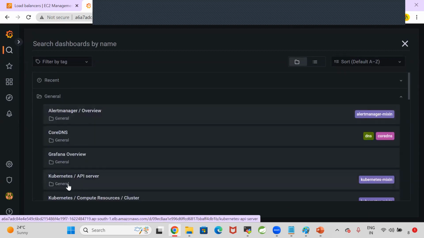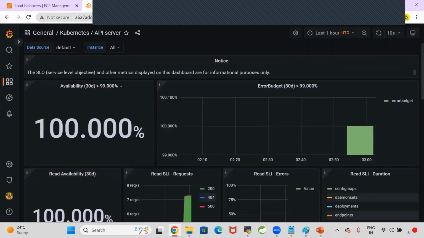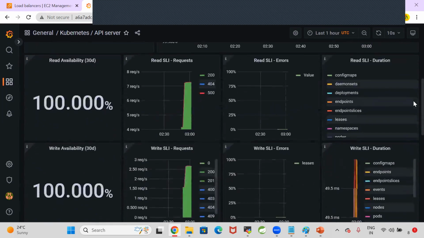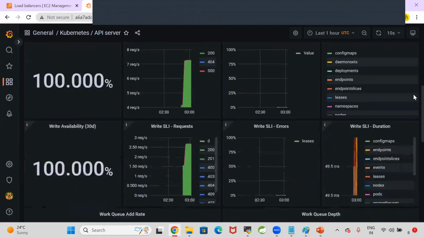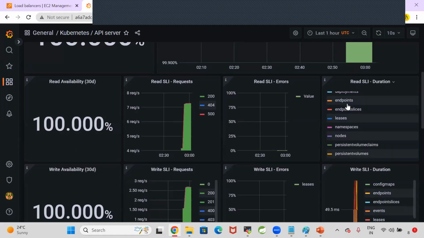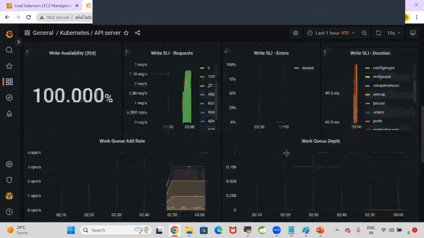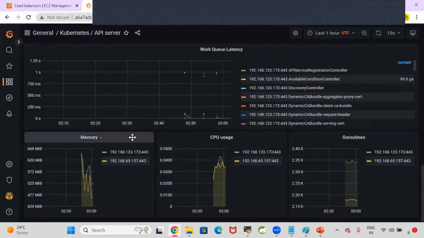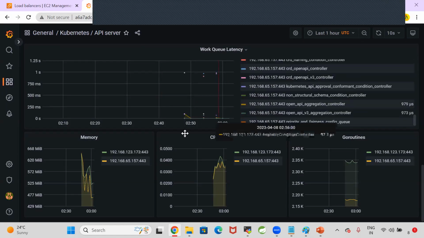For example, you want to monitor your Kubernetes API server. If you click on the Kubernetes API server, it is 100% available, and there are no errors. Read availability is available, write availability is available. How many requests we sent to the API server and how the API server managed them, how many config maps we created, daemon sets, deployments, endpoints, namespaces, nodes, volumes, pods, services. Whatever happened in our cluster, we can monitor it using this Grafana dashboard.